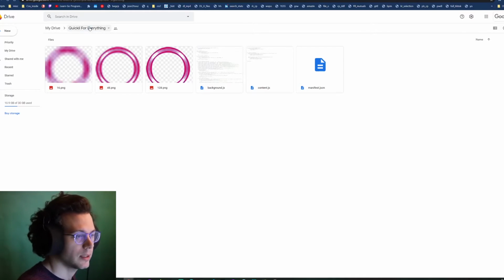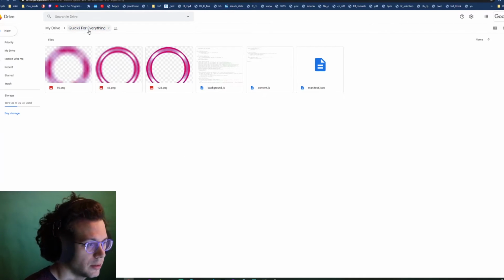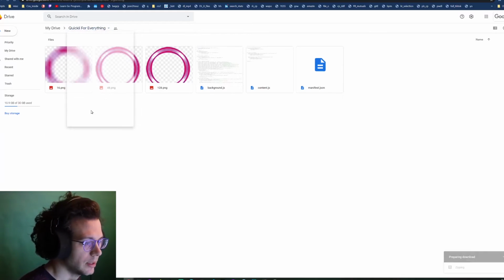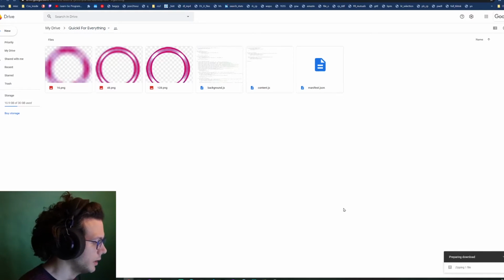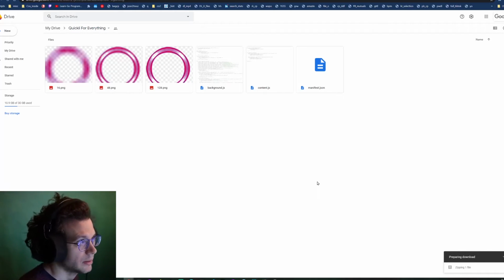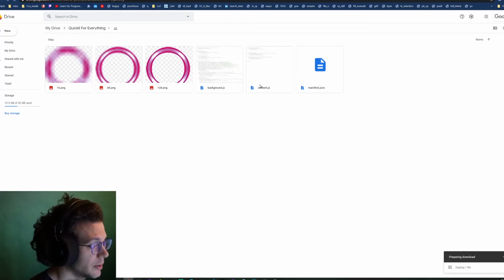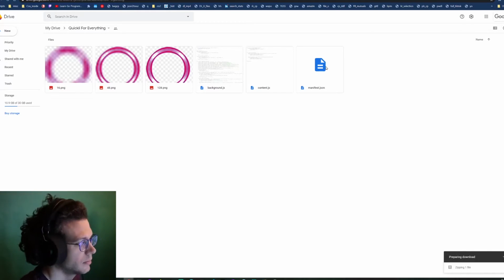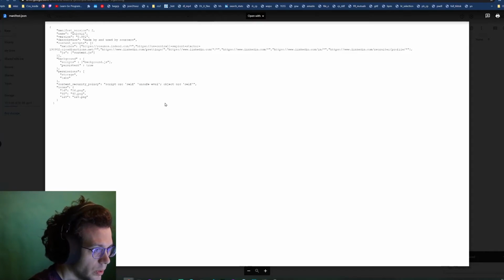So right click on the folder that you have, so Quickli for everything in this case, click download. It will zip up the file, might take a moment. In some instances it will actually ask you, hey, do you want to leave this site for some reason? Yeah, that's fine. How do you know which version?